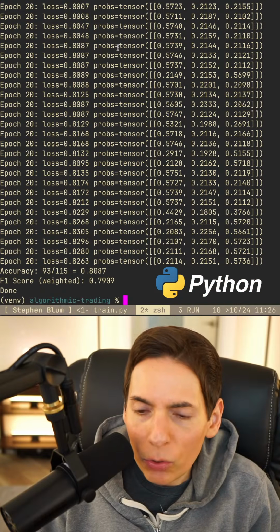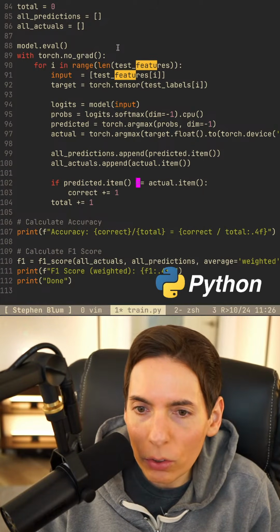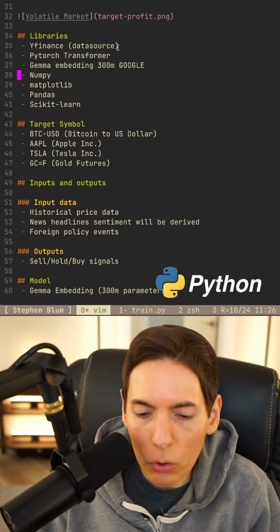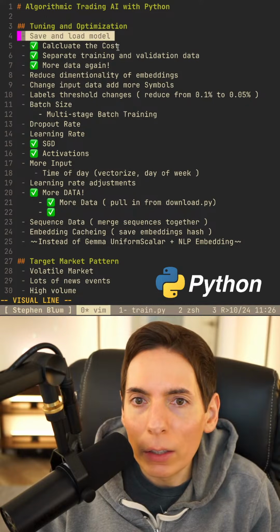So what I need to do is we need to save this model. Let's go through it. We need to save the model. Let's go to our to-do list. We have save the model and load the model.